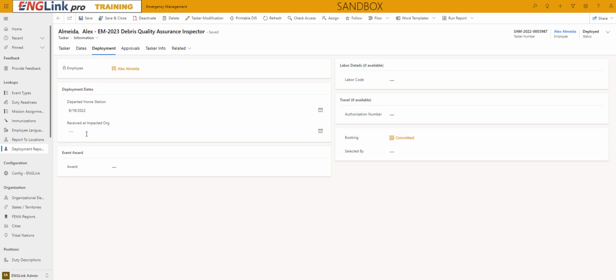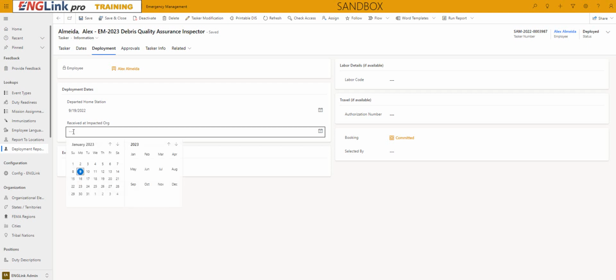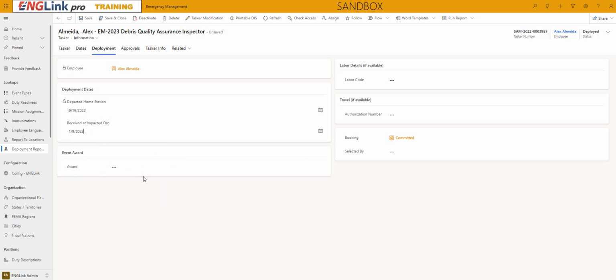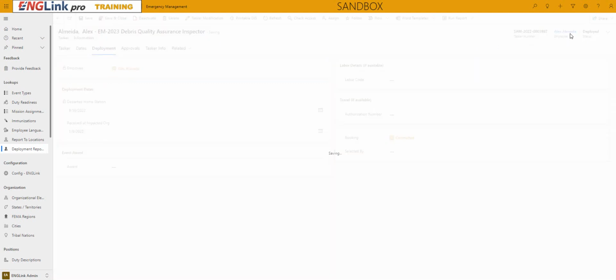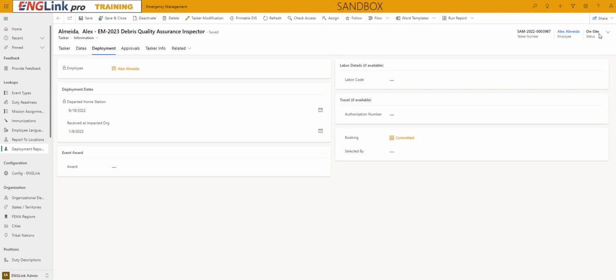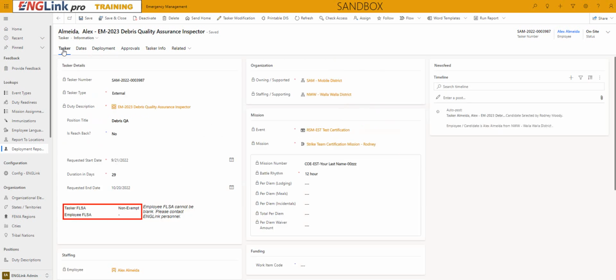And there's a blank field for received and impacted org. The impacted district will come in and put in the date that they're here. Today just happens to be January the 9th, 2023. So that's going to be the date that I plug in. And I'm going to click Save, and then we'll see this status in the top right corner. It should change to on-site. Okay. There's our status. That employee is now fully accounted for and is on the tasker.